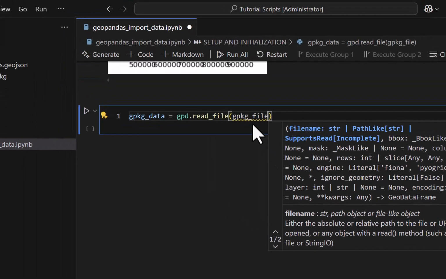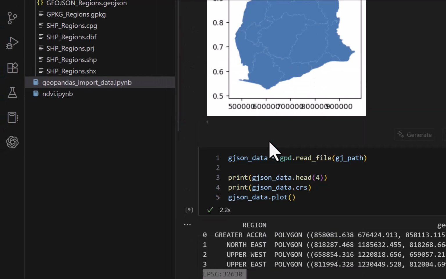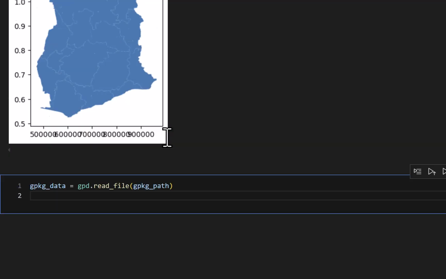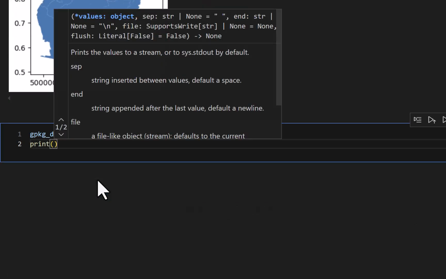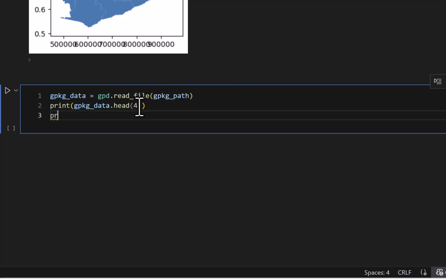Is that what we spelled for the previous? What did we call it? GeoPackage path, not file, GeoPackage path. Okay, like this. And similarly, we can just print a couple of things. Print. So we'll print the head. Okay, print this one dot head, also the first four, and print the CRS as usual.